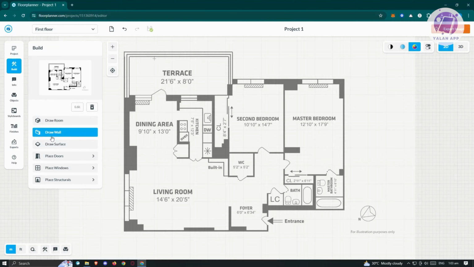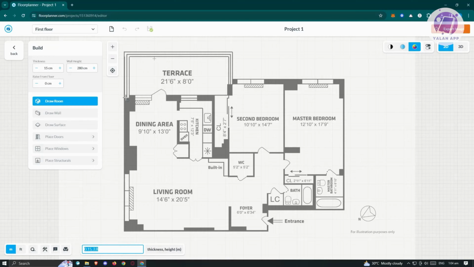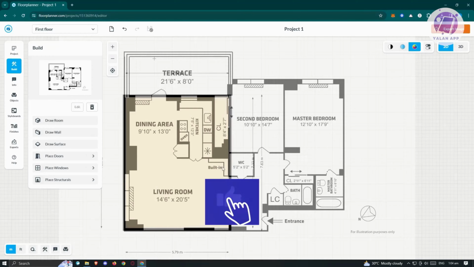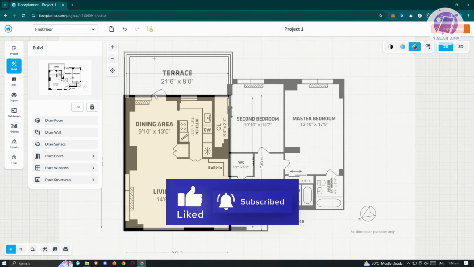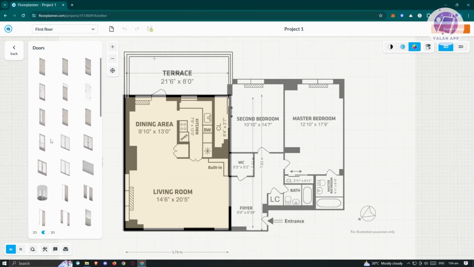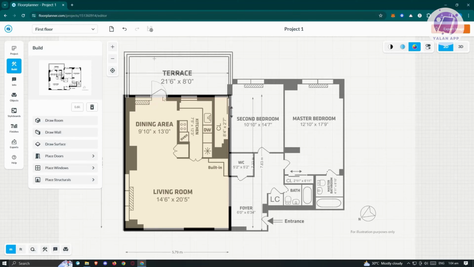Now in this case, you have the basic tools here. We have draw room, draw wall, draw surface, place doors, place windows, place structurals. Now maybe we want to draw a room here. Just click on draw room, and you could just press on a specific section here. Maybe I want to start in here and add walls for this whole area or lot. Since we have a door here, we want to place a door. Just click on place door, and maybe we want that standard door. Press and hold on it and drag it into the section here, and make sure that you align it properly. As you can see, we were able to add that door.